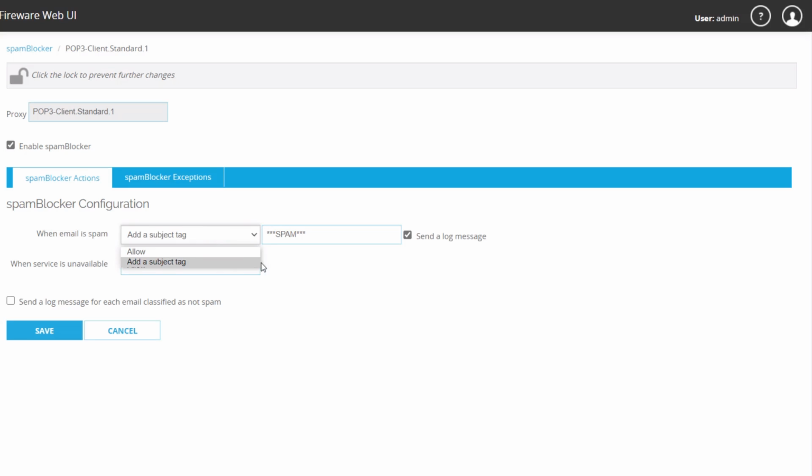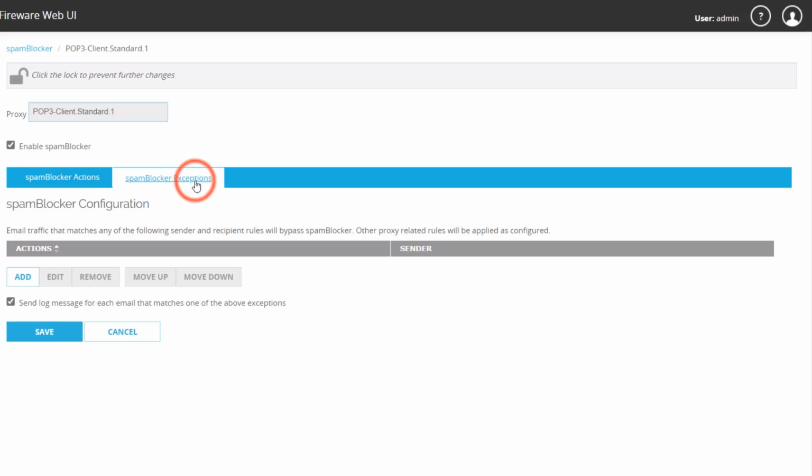If you are using the IMAP or POP3 proxies, we recommend adding mail rules to the user's email client to automatically move or delete emails containing this subject tag. In both the IMAP and POP3 proxies, we can also add SpamBlocker exceptions as needed.